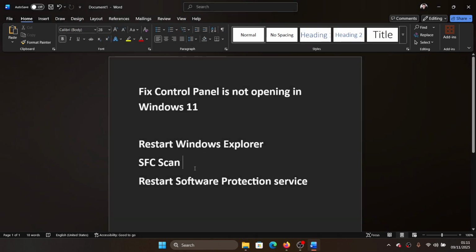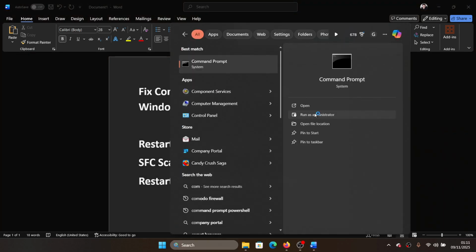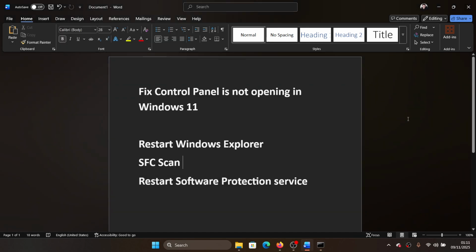The next solution is an SFC scan. Search for command prompt in the Windows search bar, click on Run as Administrator. Type the command sfc /scannow and hit enter to invoke the SFC scan.